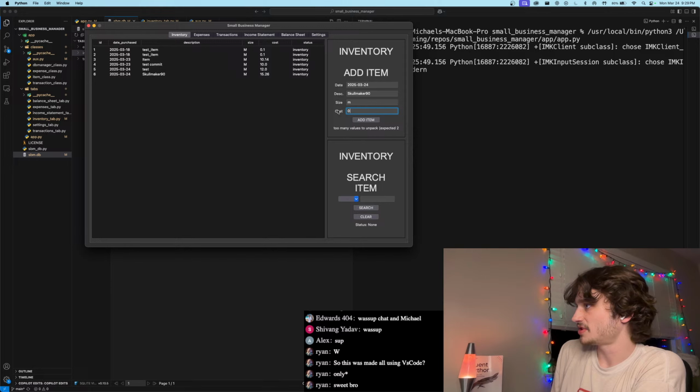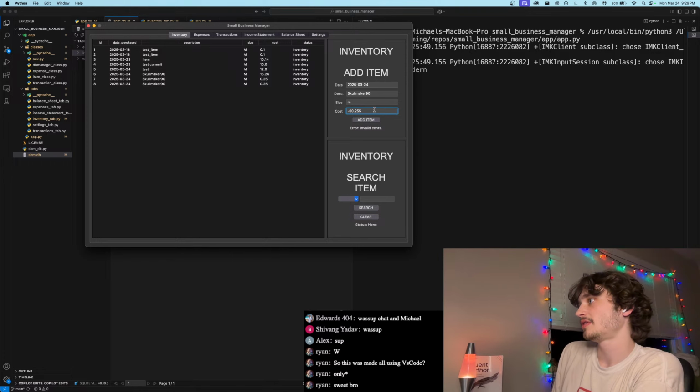So what if I gave 0.25 and add that? Okay, that took that. Now if I go negative, that still took that. Now if I go 2255, invalid. Perfect. So there are a couple of checks we need to account for, but it's robust enough so far, I guess.